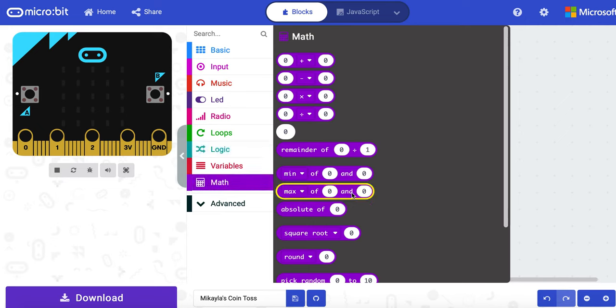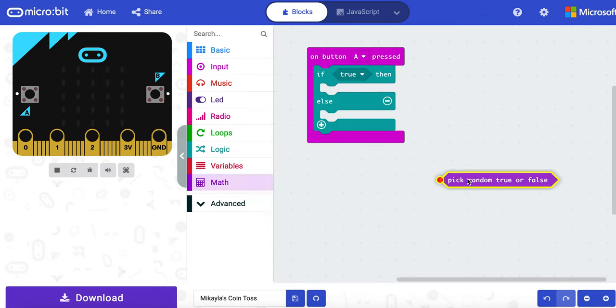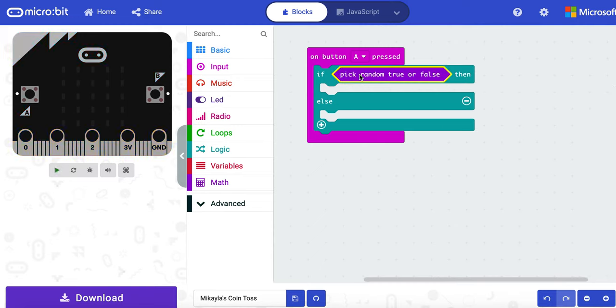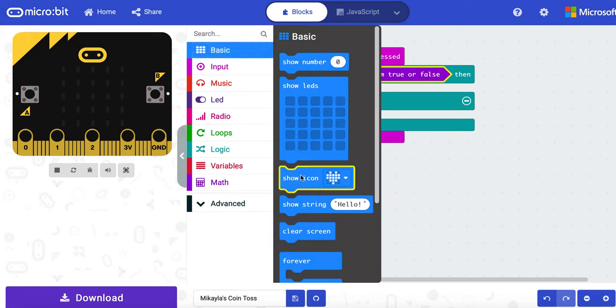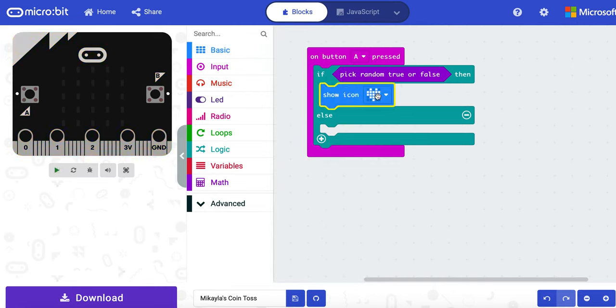it's in maths, a random. So you can either use numbers depending on what project you're doing. Because it's a coin toss, it's just two options, heads or tails. So we're going to go pick random, true or false, and that gets put in there. And then we are going to get an icon here, and that will go in here.